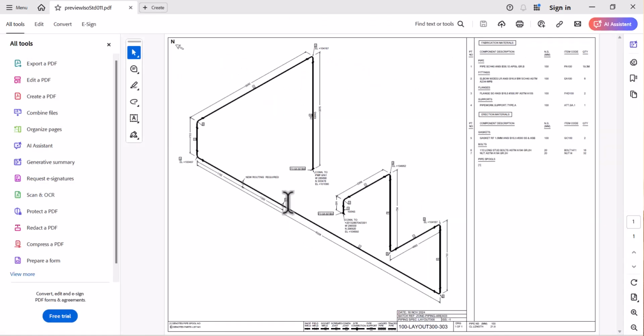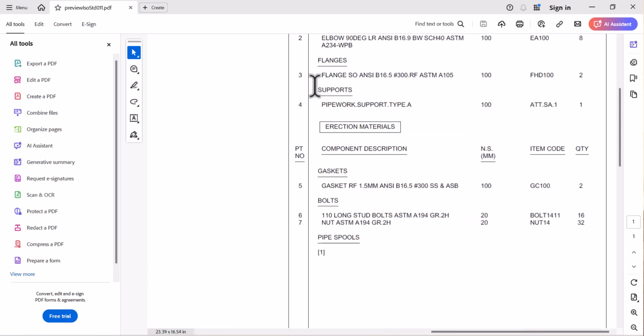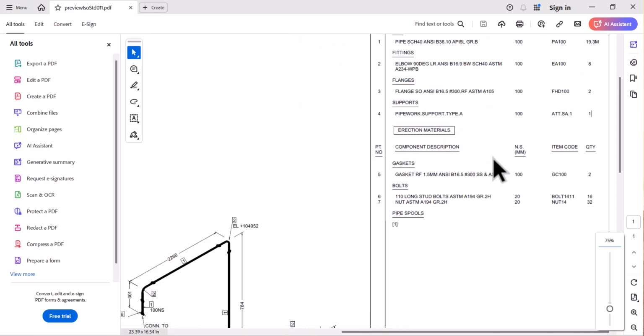You can see the S4 new support atta is created here. This is for supports. You can see here, it's showing pipe support atta. So this is the second type of atta.